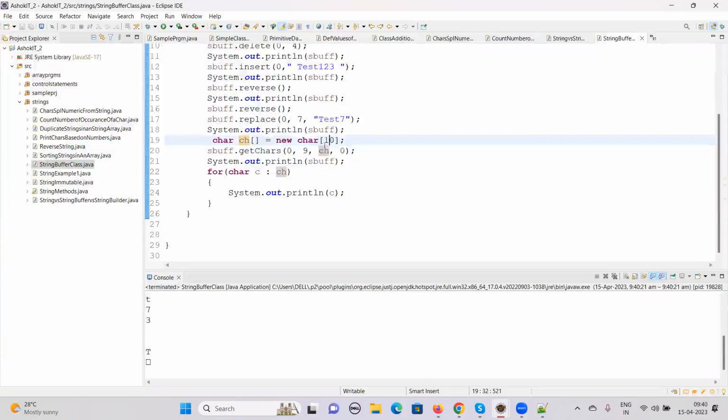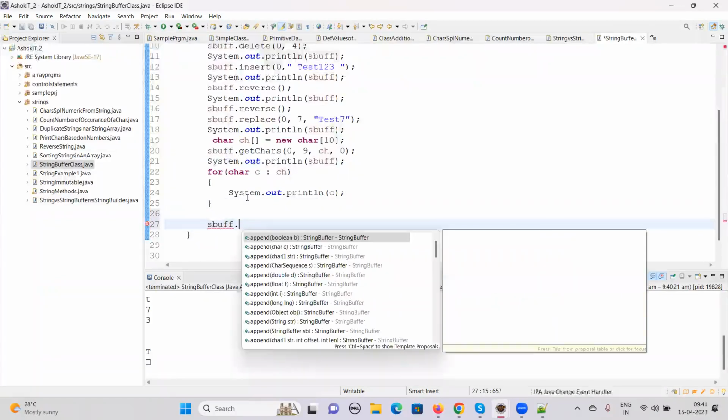Here we have 0 to 9, this is a length of 10 characters. I've given 10 for the character array. So I'm trying to store this from 0. So this is getChars, and we'll see other functions which are available on buff dot.